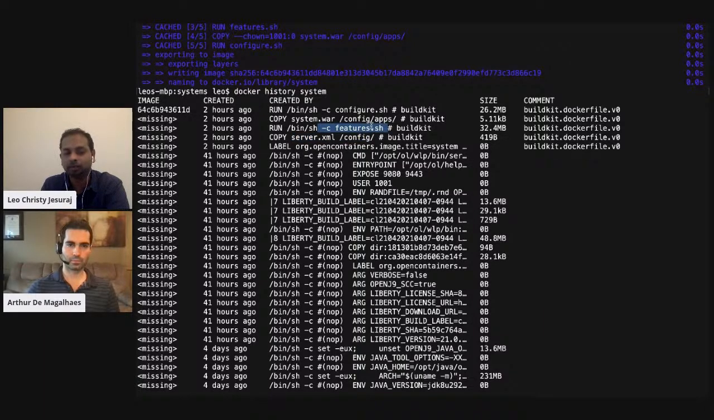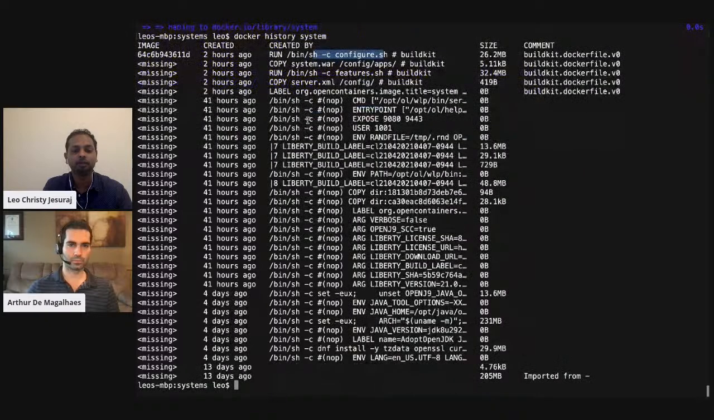In this case, we are using three features from Liberty, but they have their own dependencies, so they were pulled from the Maven artifactory, and this is the application itself. And then when we run the configure.sh, it actually produces some cache to speed up the startup time, and that actually increases the size a bit. So if you're using other libraries and things like that, you can quickly identify which instruction is adding a lot of increase in size, and then you can optimize them if that's possible.